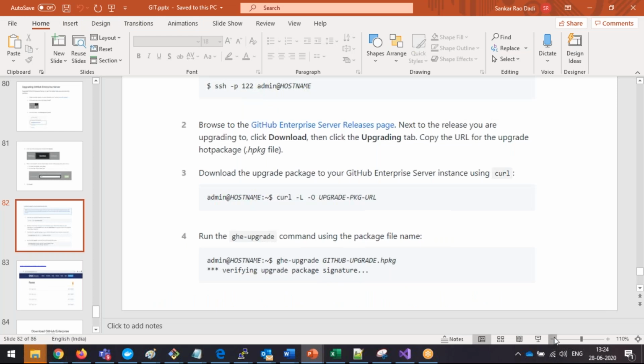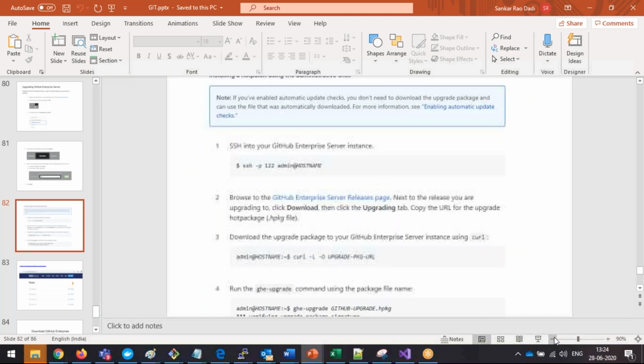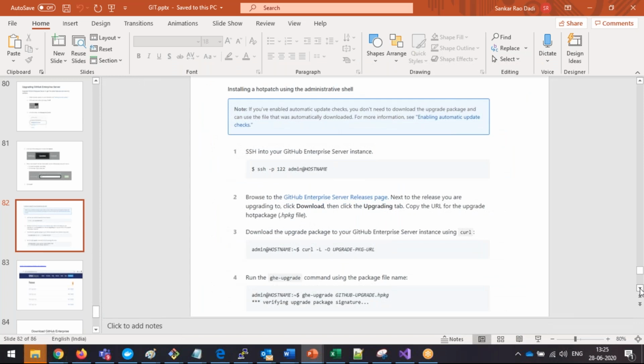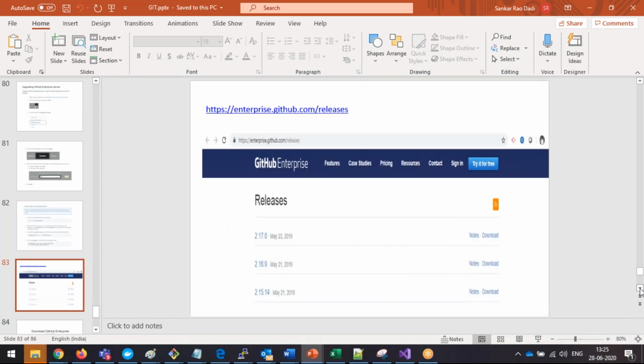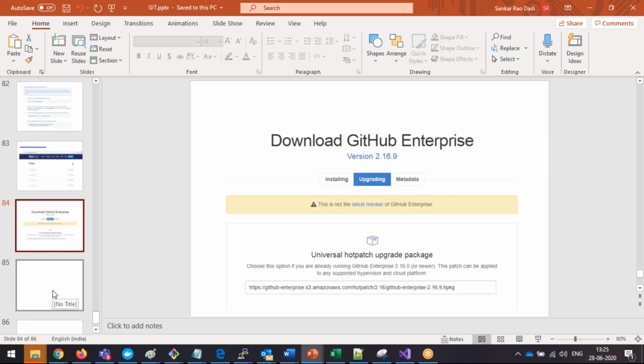Once the package is upgraded, it is going to show you the successful message. Then you can disable the maintenance mode. So: enable the maintenance mode, then download the package onto one of the servers, then copy the package to the GitHub server, then run the command ghe-upgrade followed by the package name. So with the CLI, the package will be updated. Finally, the new version will be upgraded on your server. Then release the maintenance mode, uncheck the maintenance mode. This is how we are going to upgrade the GitHub Enterprise server.